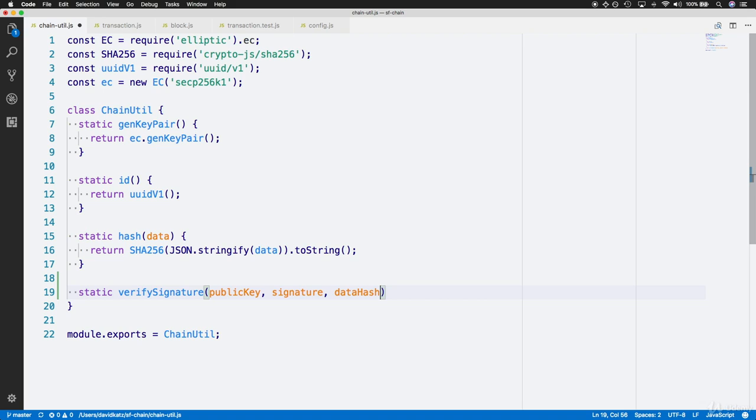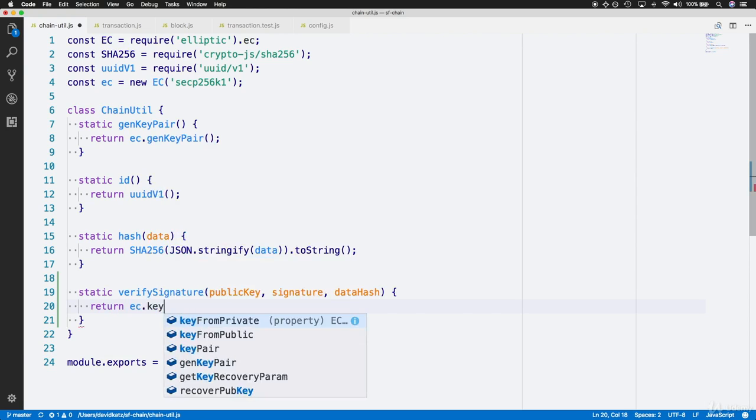Elliptic, our cryptography and private and public key module, provides a key object for us that has a verify method. This verify method returns a true or false value to represent the validity of an incoming signature. So to use this verify method, we'll need the key object itself. And luckily, we can get this key object by using the keyFromPublic function within the EC instance that is created at the top of the file. So in this case, we're going to return EC.keyFromPublic.